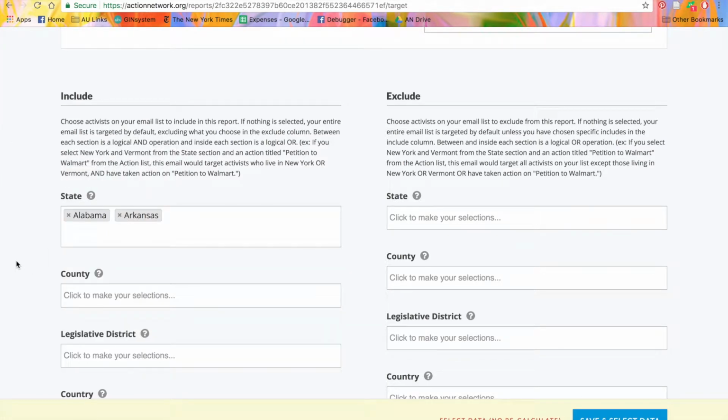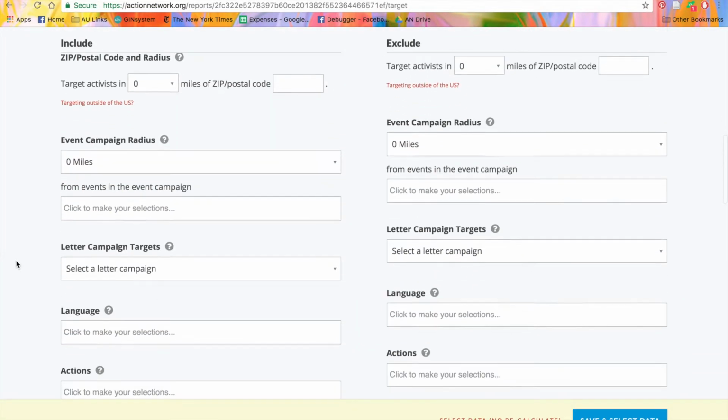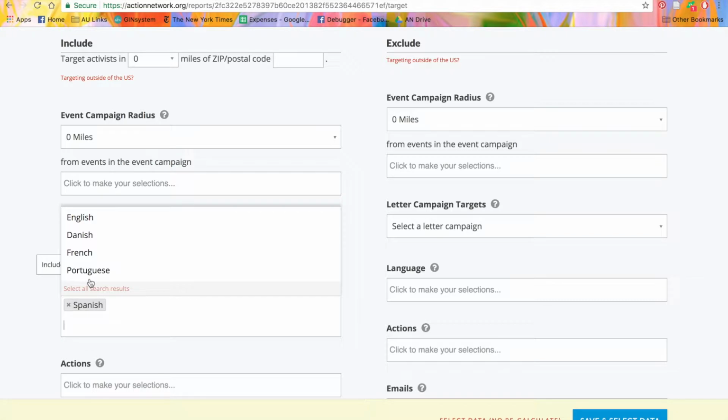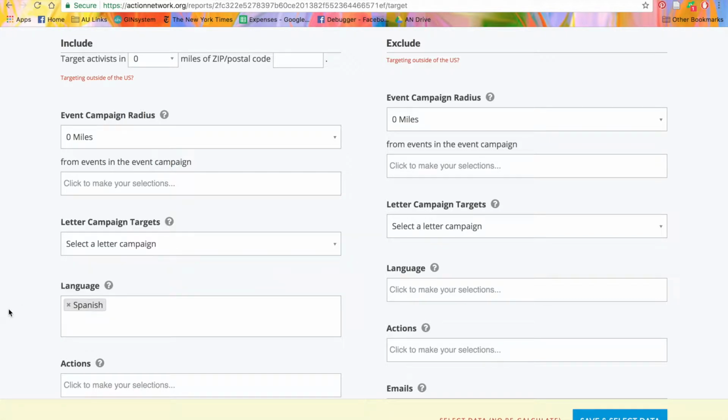But when you choose another targeting category, like language, then you'll be targeting activists who live in Alabama or Georgia who also speak Spanish. This is how targeting systems work for most situations and how most people want to organize their data. But if you need to do another type of targeting, you can make a query to do that. For more information on queries, please watch that video tutorial and look at those help documents at help.actionnetwork.org.